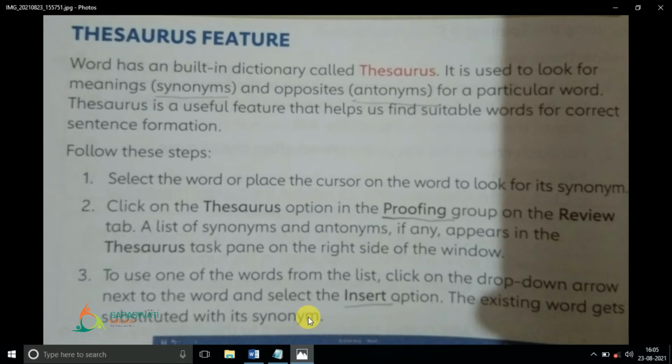But how is it helpful to us? It is used to look for meanings and opposites for a particular word. That means synonyms and antonyms. Synonyms means similar meaning words. And antonyms means opposite meaning.